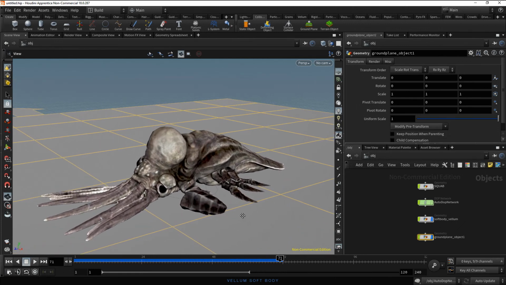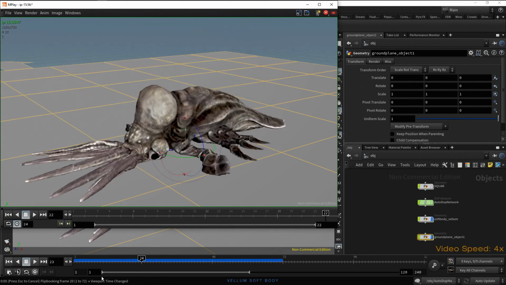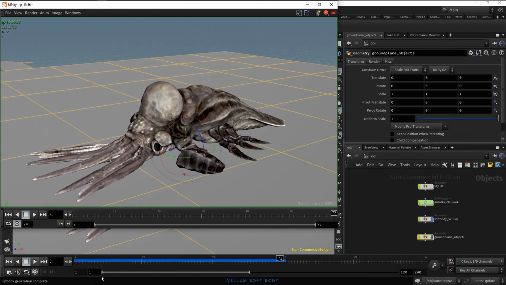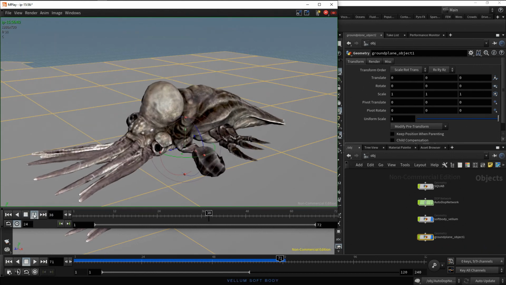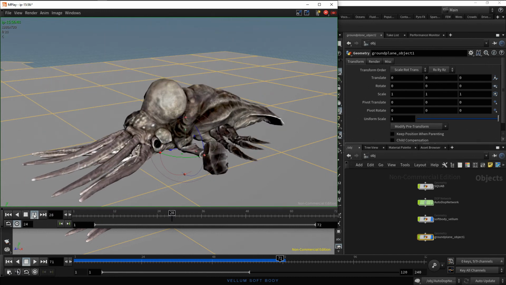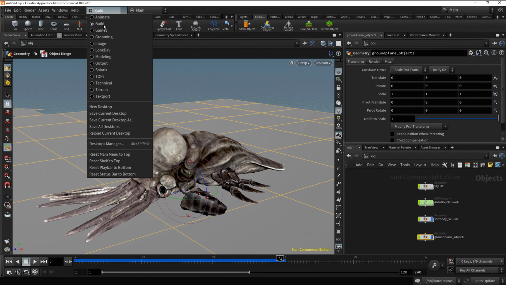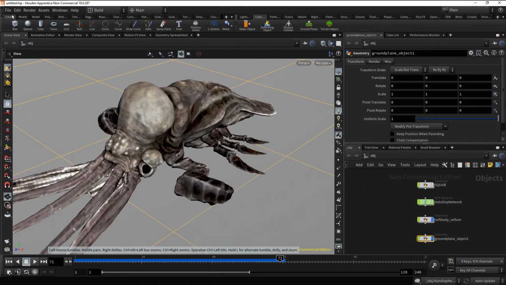Let's do a flipbook. Press the flipbook tool. Change the frame range to 1 to 72 and press Start. Let the process end. Play the flipbook. Okay, it looks fine. Let's move on with the last visual effect. Close the flipbook, reload current desktop, and create a new scene, discarding the changes.